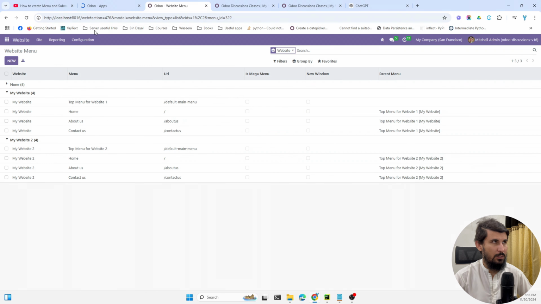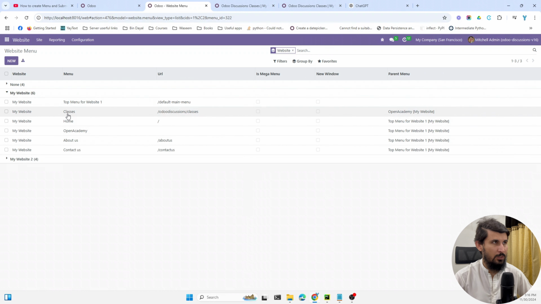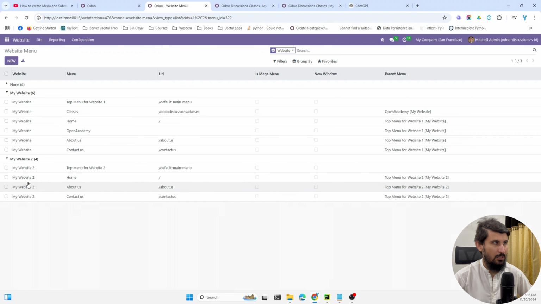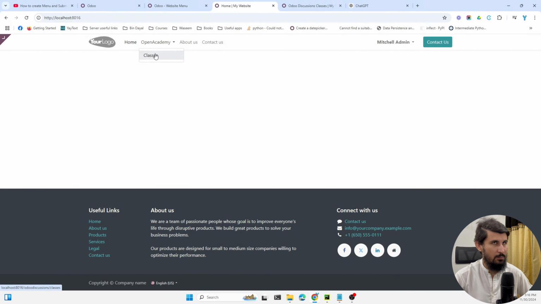Okay, the module has been upgraded. Let me go to the menus again. And here you can see it is 6. So the 2 menu items added only for this website, and it is not added for this website too. Now let me go to this view and let me refresh it. Okay, so here you can see Open Academy menu added and then classes sub menu added.